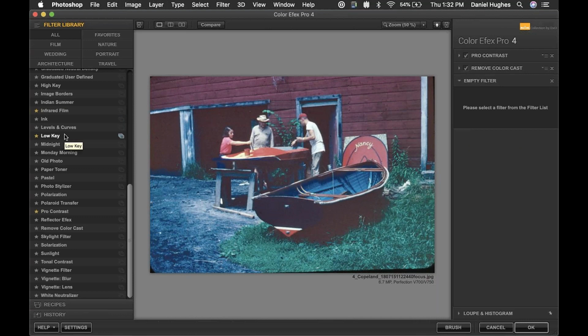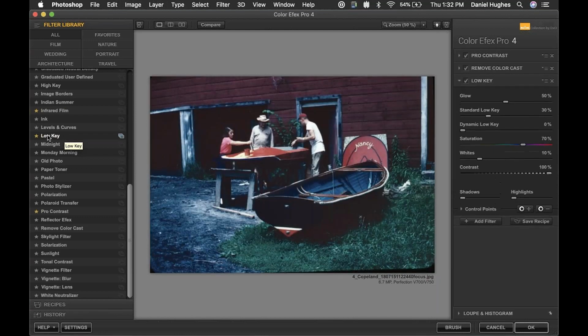So what we're going to do is click the Add Filter button. And what we need to do is darken it down selectively. So we're going to do that using the low key filter, because this does a beautiful job of that. The thing about it is that when we click on low key, it applies the filter to everything on the image. And we don't want to do that. We just want to apply it in a particular part of the photo.